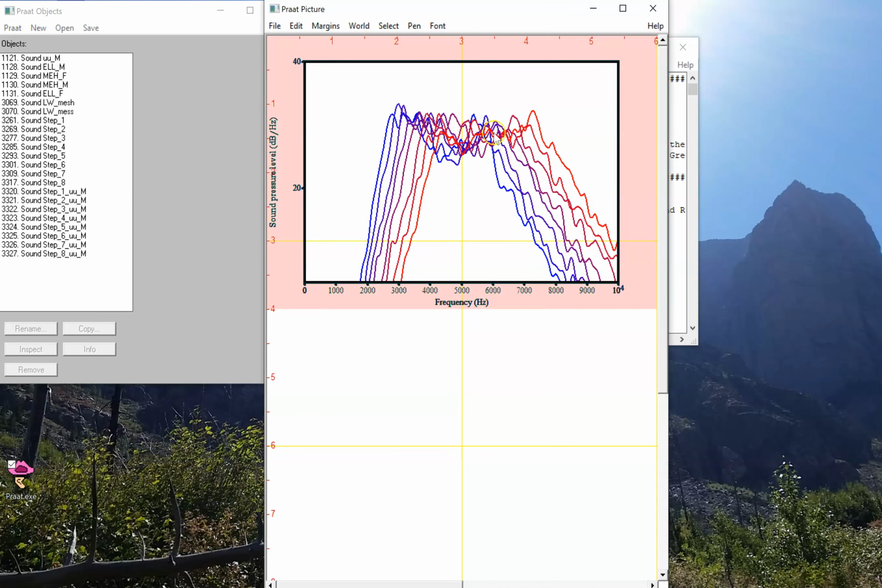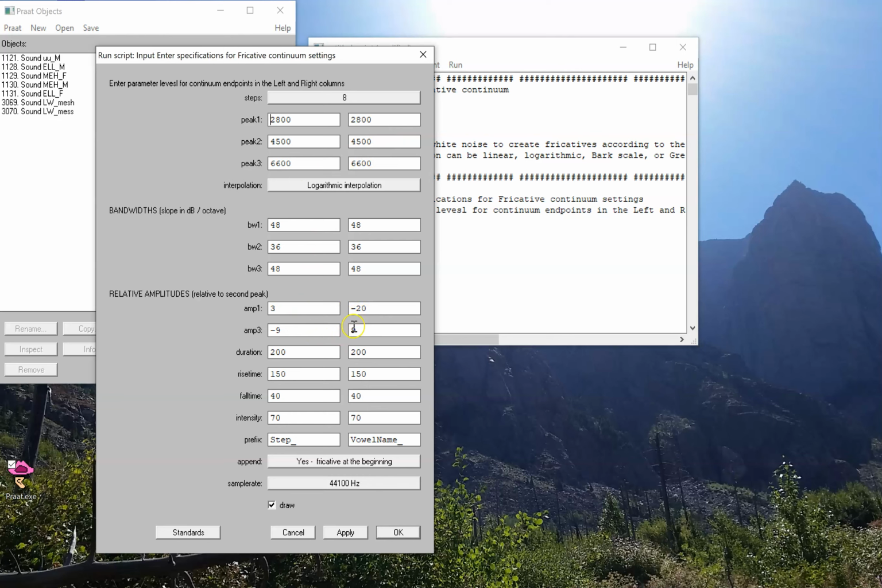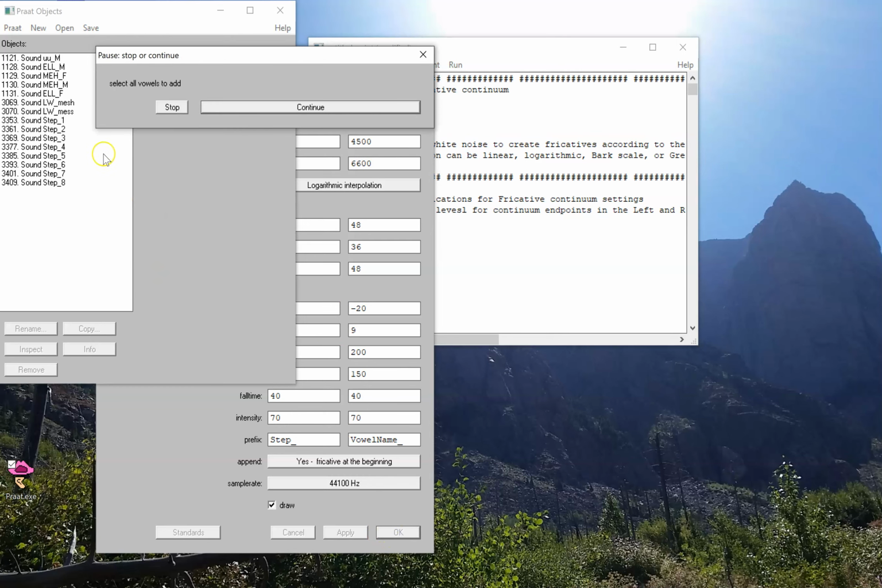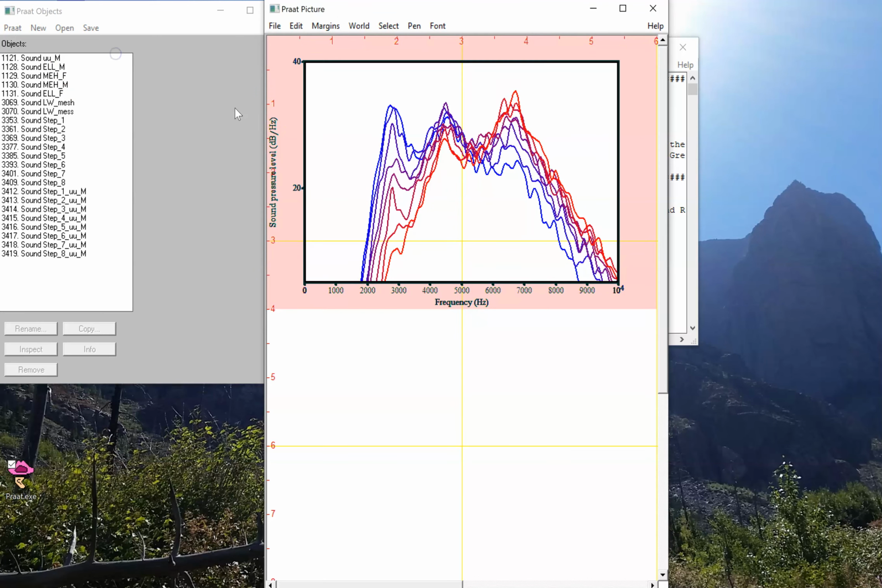Alternatively, we might want to run the script by not changing any of the frequency peaks, but instead just changing the relative amplitudes of those peaks. What that looks like on the spectrum looks like this. So now we can see that the center peaks, or the frequencies of these peaks, don't move in the frequency domain, but they're just moving in the intensity domain. So the first peak gets lower, and the third peak gets higher as we transition from sh to s.